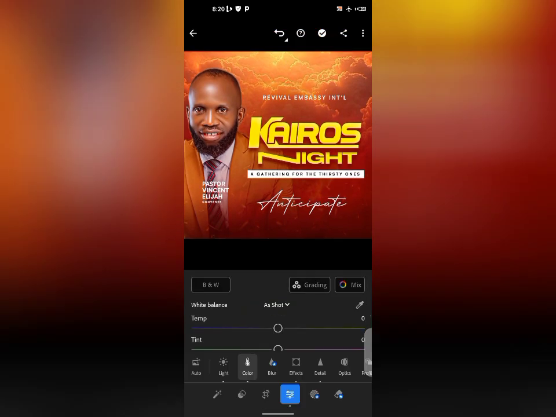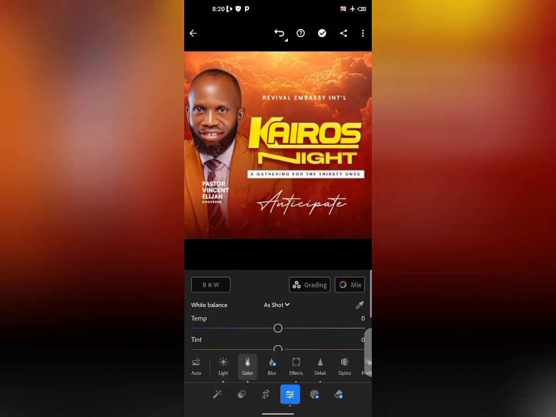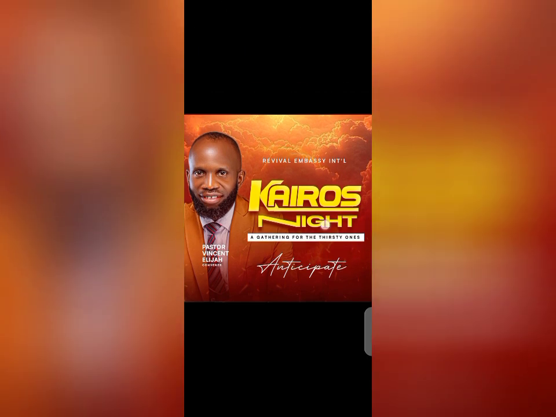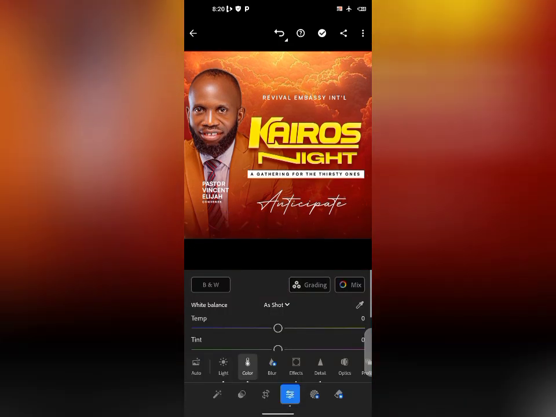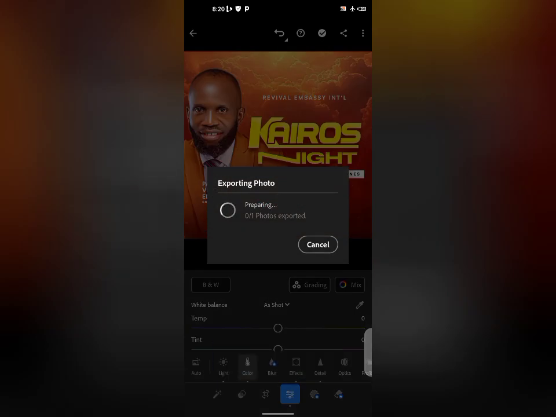Then you're done. Let's tap on it to see our before. Are you seeing before? Are you seeing after? See your before, see after. When you're done, you tap on this three-dot button here, then you save to device. Just hold on.